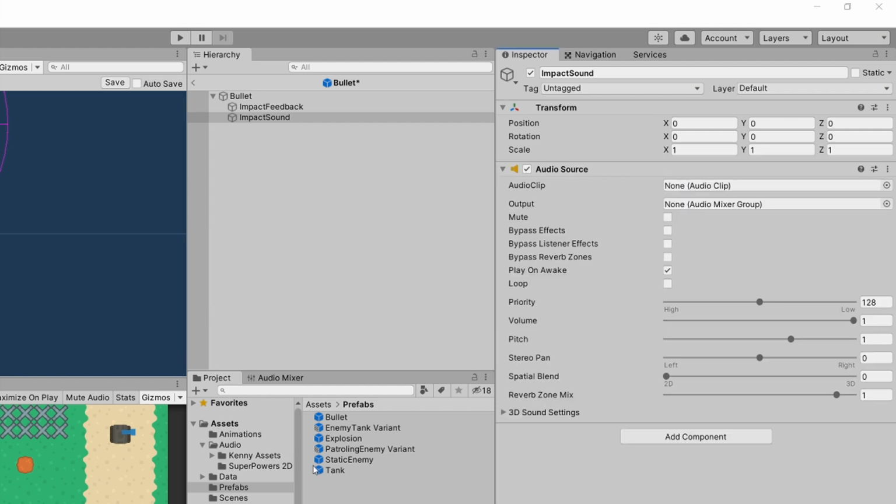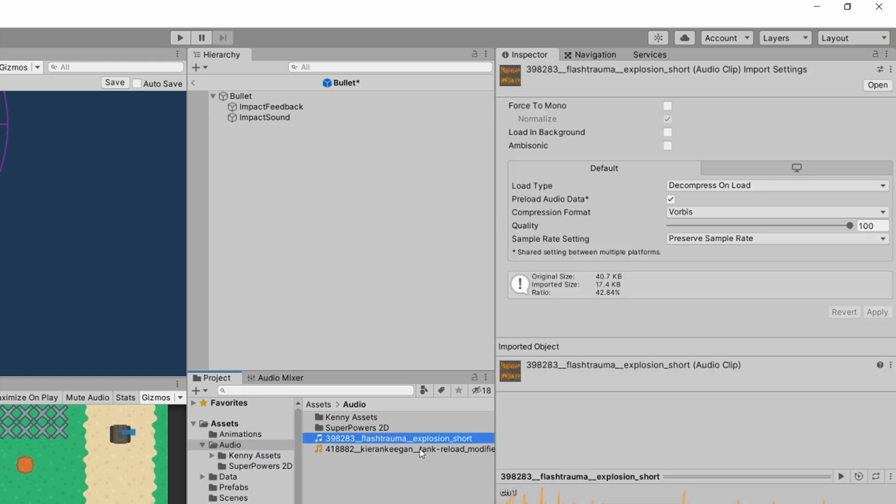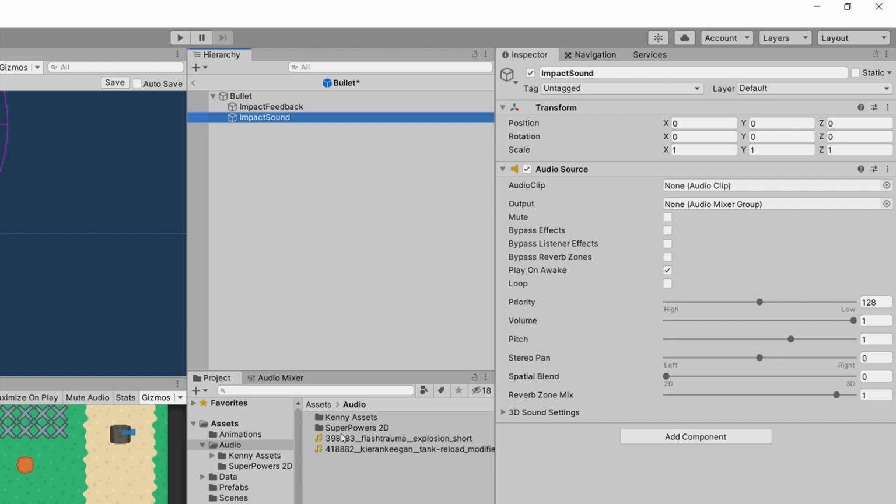Okay, if we go to our audio, we should have the 398283 file called explosion shot, and this is the shot that we are going to use, and we are going to simply assign it to our impact sound as the audio clip. Now we want it to be played on awake because we are going to instantiate this impact sound just as we do with the explosion. And again, we want to set the volume to be a bit lower, so 0.1 should be sufficient.